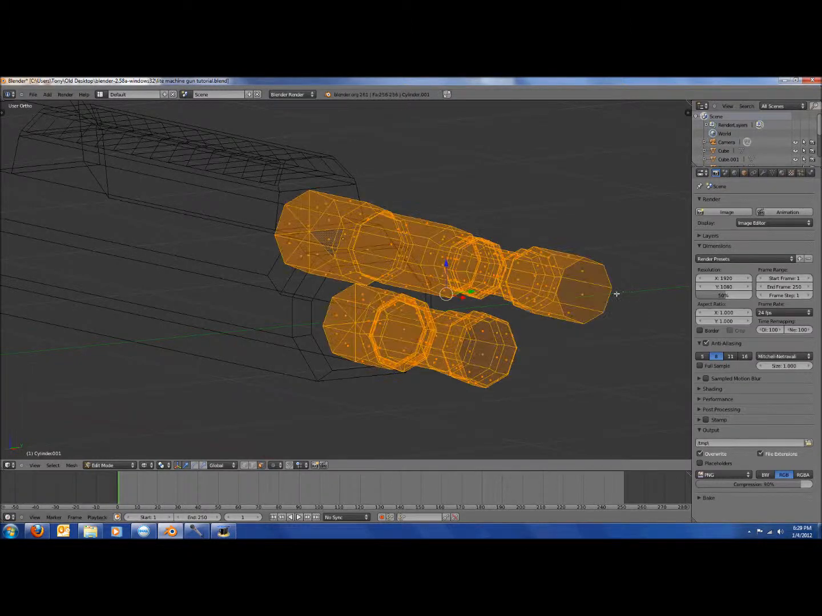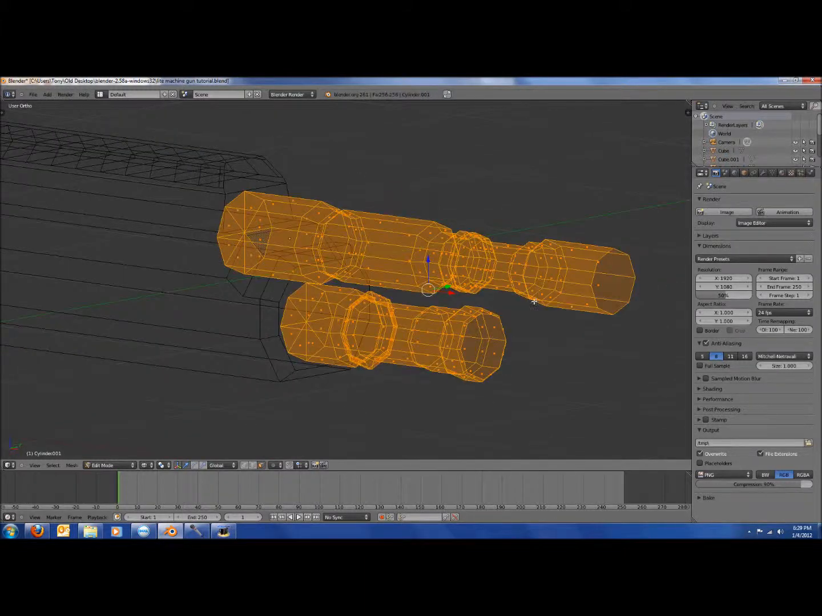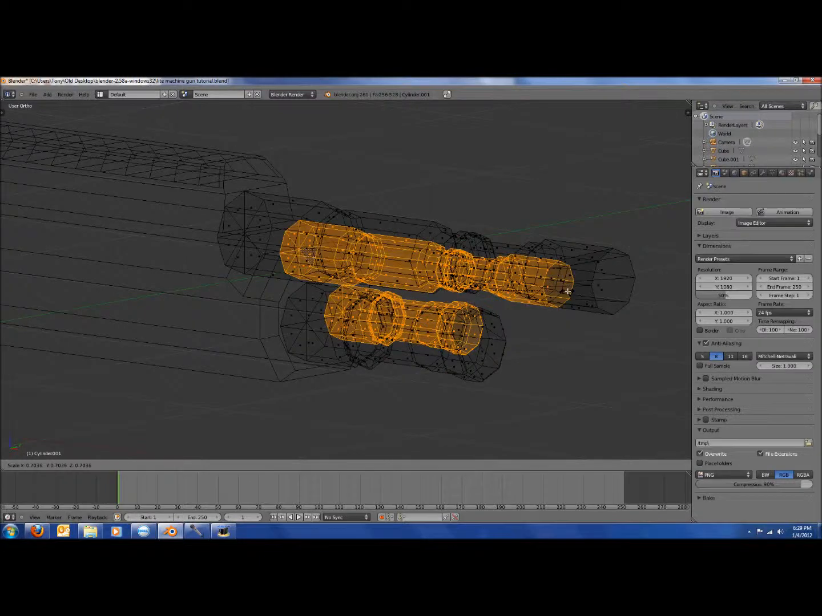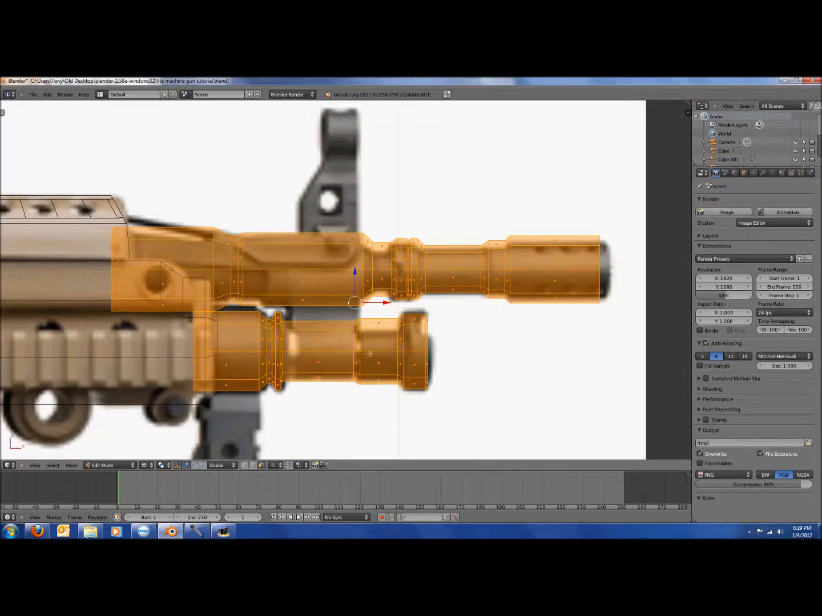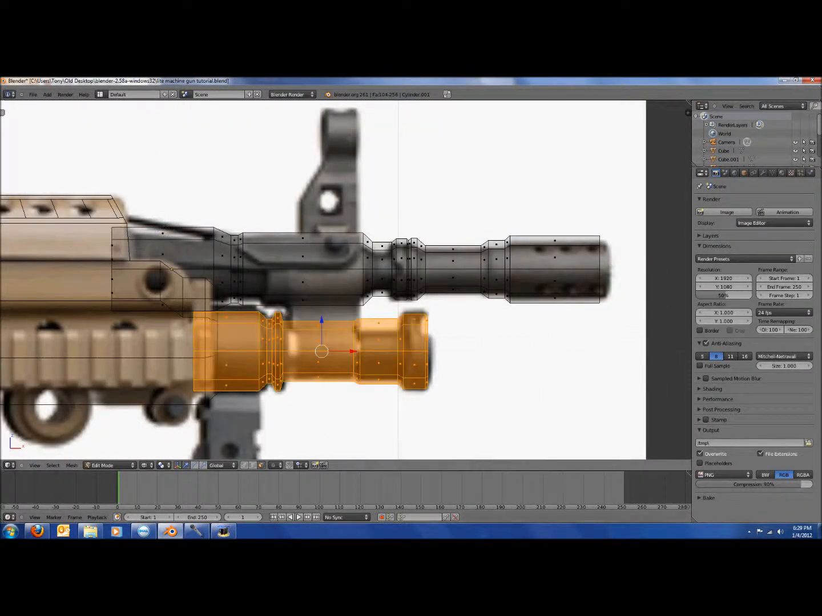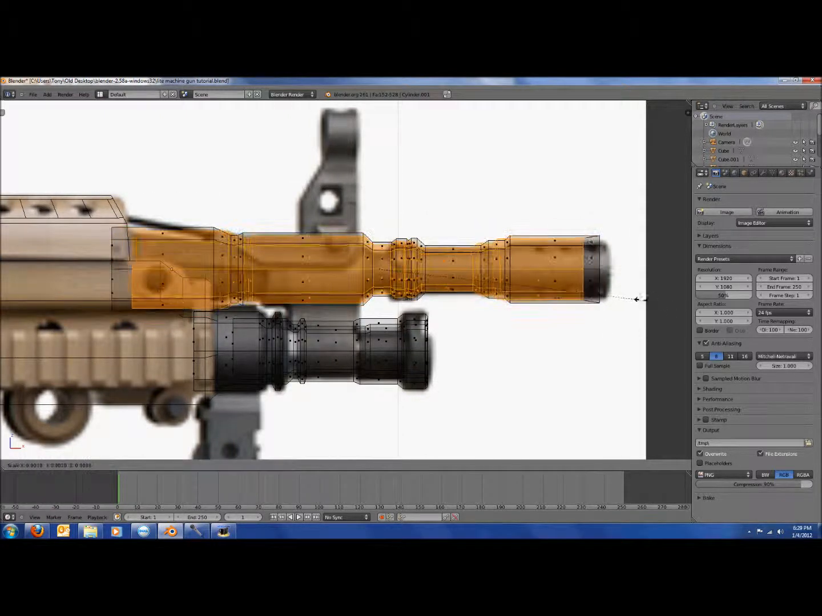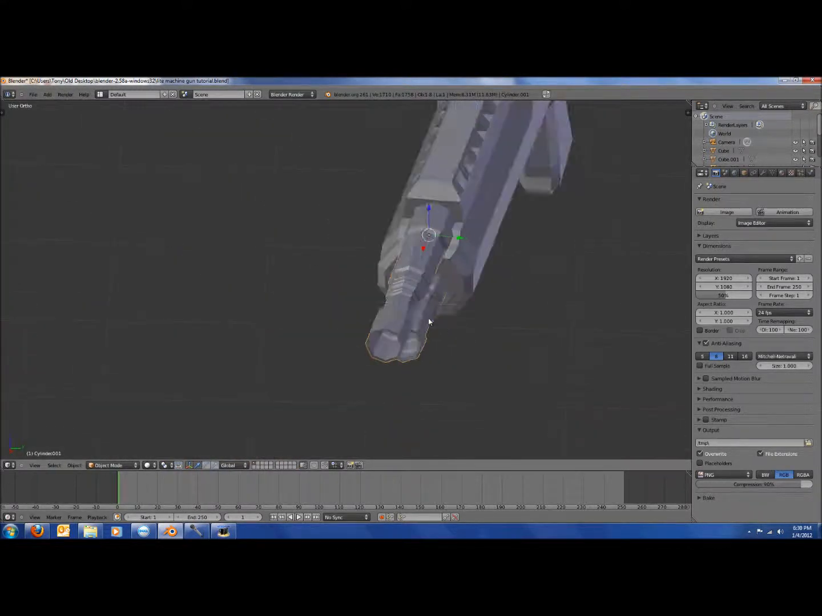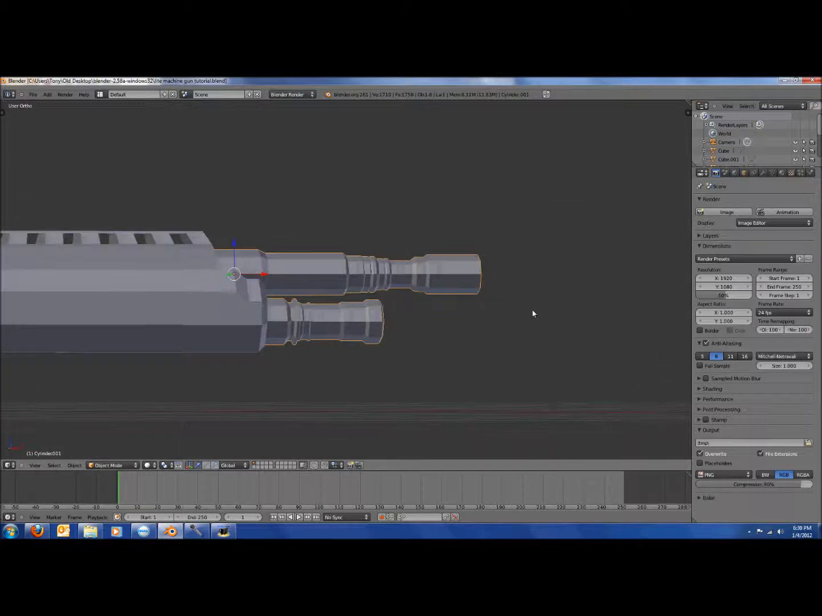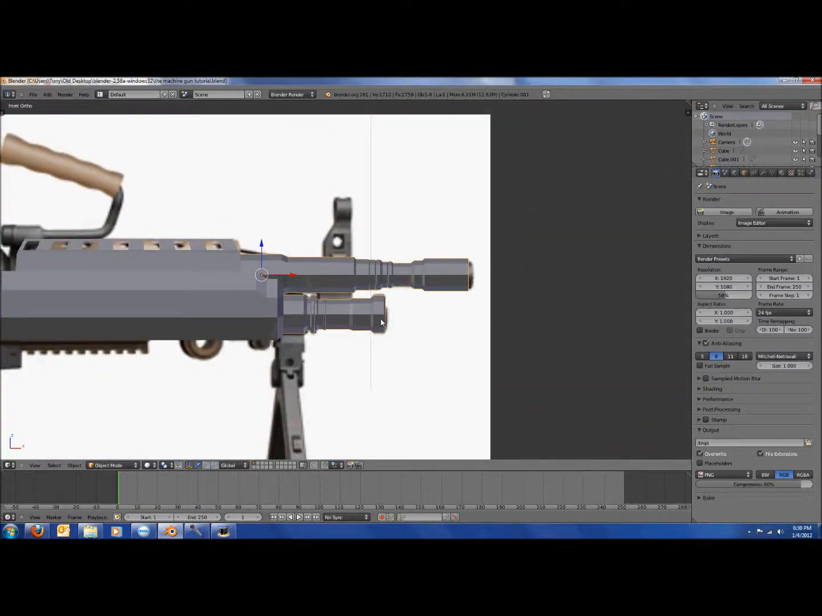Delete faces, extrude, scale it down. Crap. And we have to do those one at a time. Extrude, scale it down, move it up. This turn, extrude, scale it down. A little more, and then you move it up. And there you go, you have the bullet holes, you have the front.